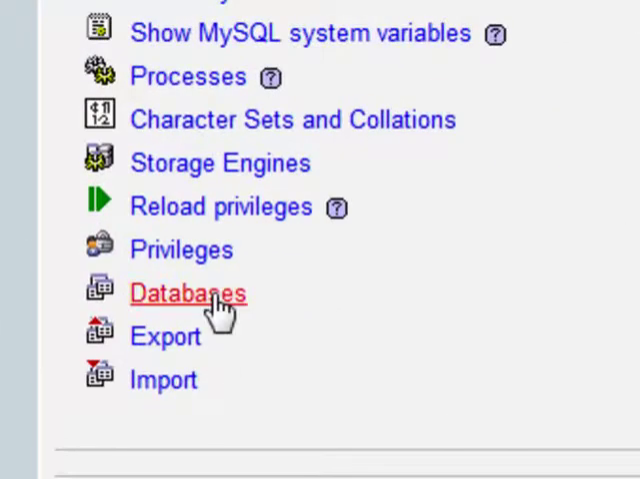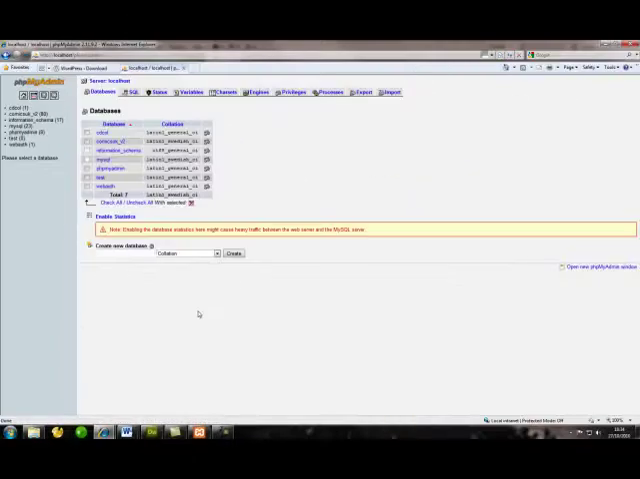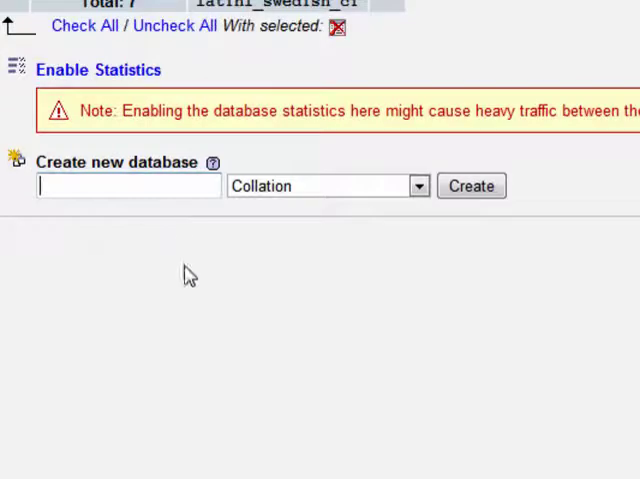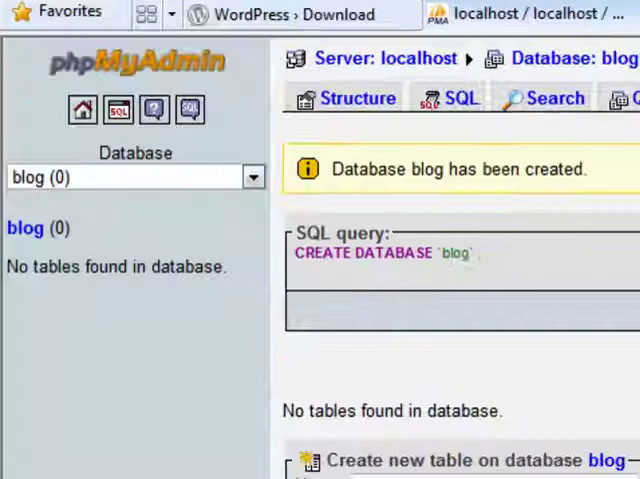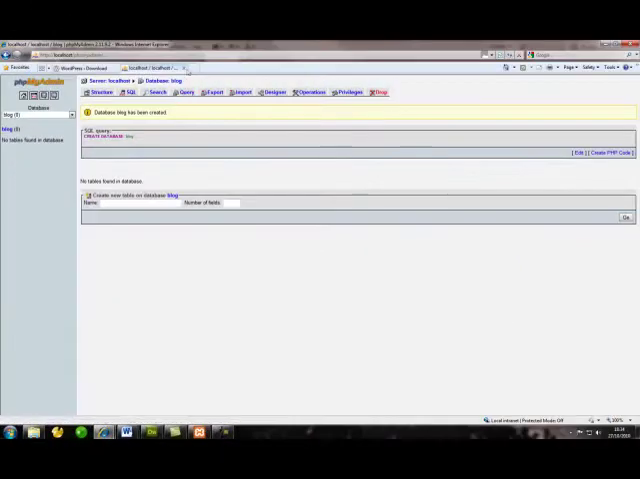Now we've got to the database, click on the databases tab, and what we want to do is create a new database. So simply in the create new database area type in blog, because we're going to call our database blog. You create that. That's all done and dusted. So there you go, database has been created.